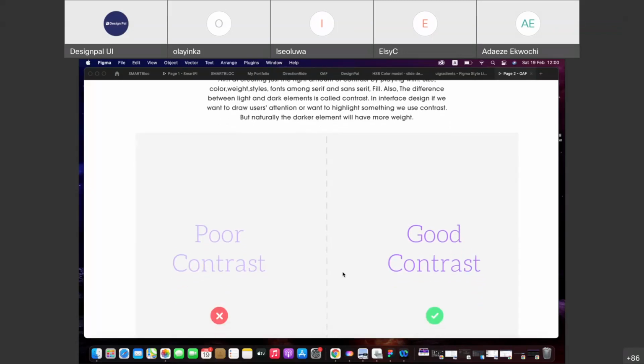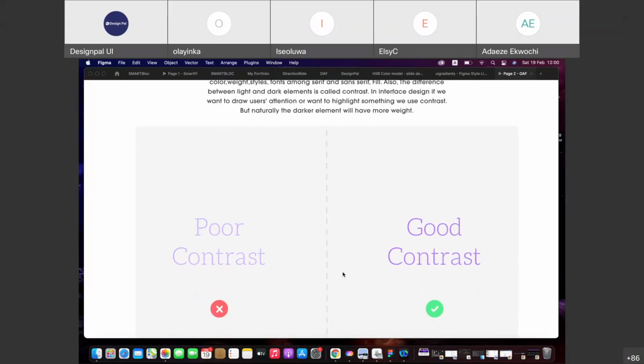Now look at this example again. This is a poor contrast. The one I have at the left hand side is a poor contrast. Look at it very well. If you look at this part, can you see this? You can see that it is not bold. The poor contrast rating, the color, it's not bold.